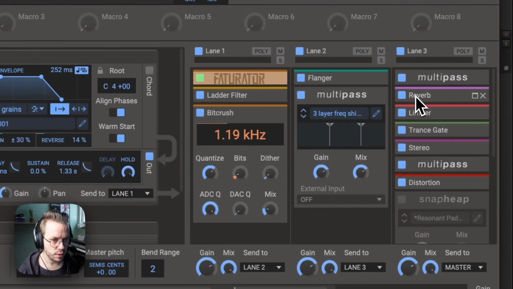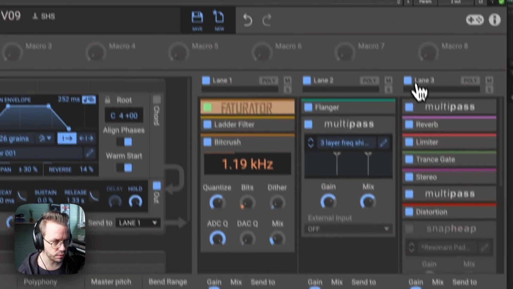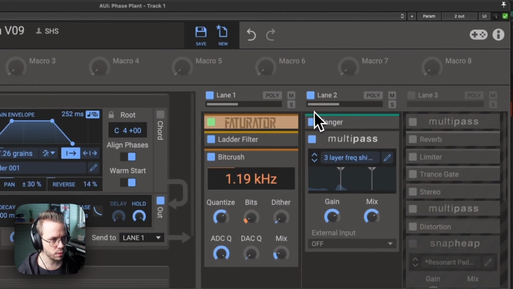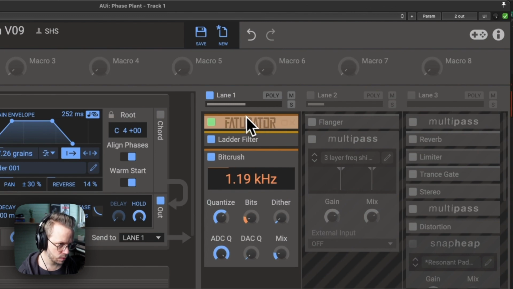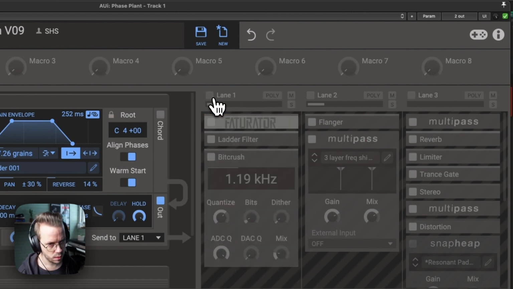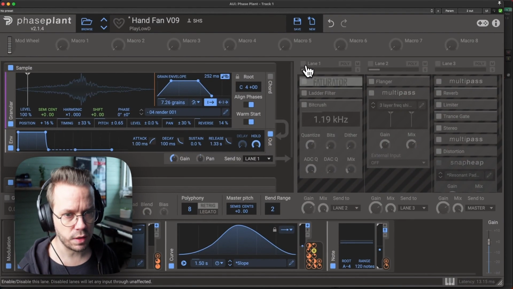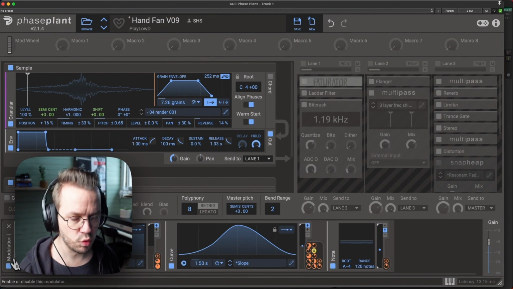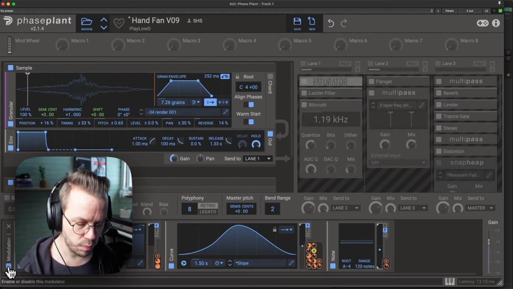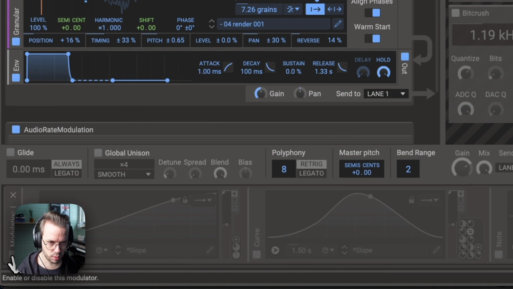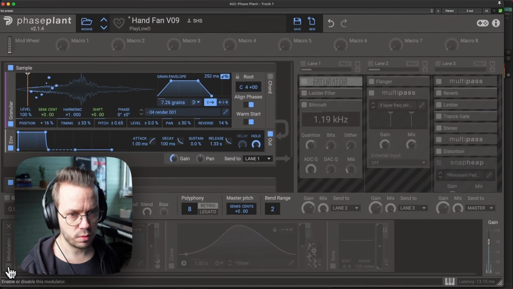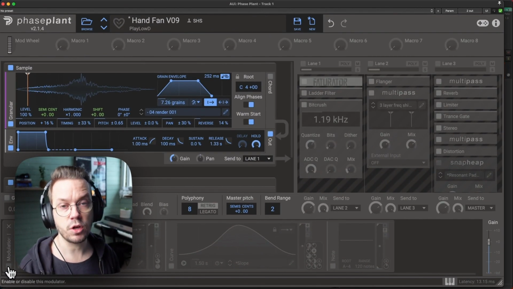So the sound is this, and we have 3 lanes of effects that run. This runs into this, and this runs into this. So if you start to bypass these effects, now we're basically down to just some noise with some movement from some modulation. So if we bypass those, now we hear basically just noise.